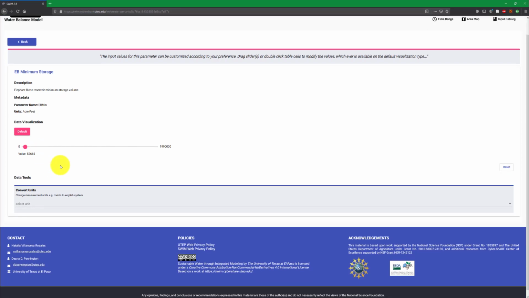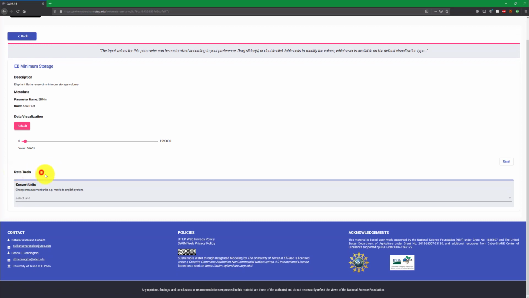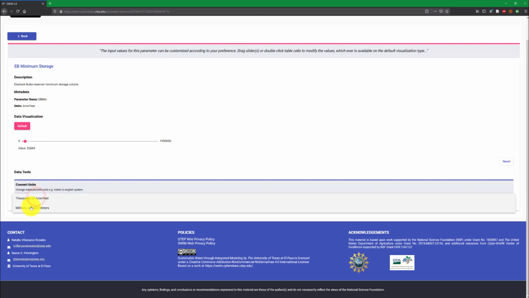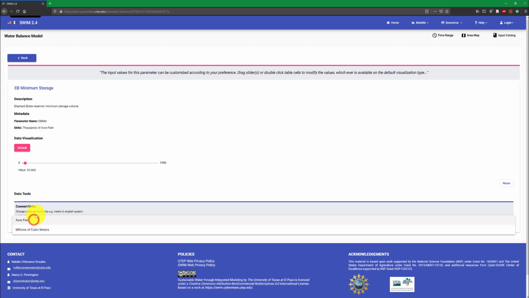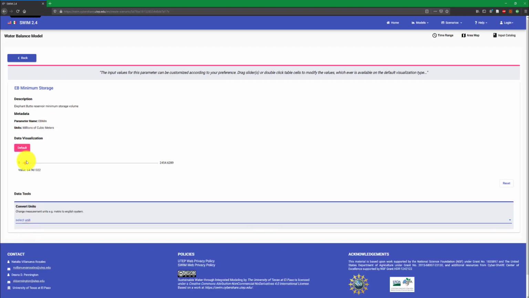And if I go down a little bit into the data tools option, here we have a box that lets me change between different units of measure. So for example, right now I'm looking at acre feet, but I can change to thousands of acre feet or millions of cubic meters. If I click on thousands of acre feet, here's the updated value and updated units, and I can also look at it in millions of cubic meters. It doesn't matter what units you have it in, you can dynamically change the value for that specific parameter in any unit.